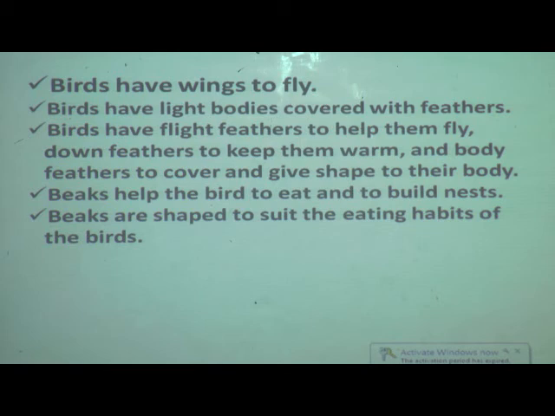And we have studied about the beaks. Beaks help the bird to eat and to build the nest. So what do birds do with the help of their beaks? They eat the food and they build their own nest, isn't it? And how are they? The beaks are shaped to suit the eating habits of the birds. So do all birds have the same beaks? No, they have different types of beaks. Means it suits their eating habits.